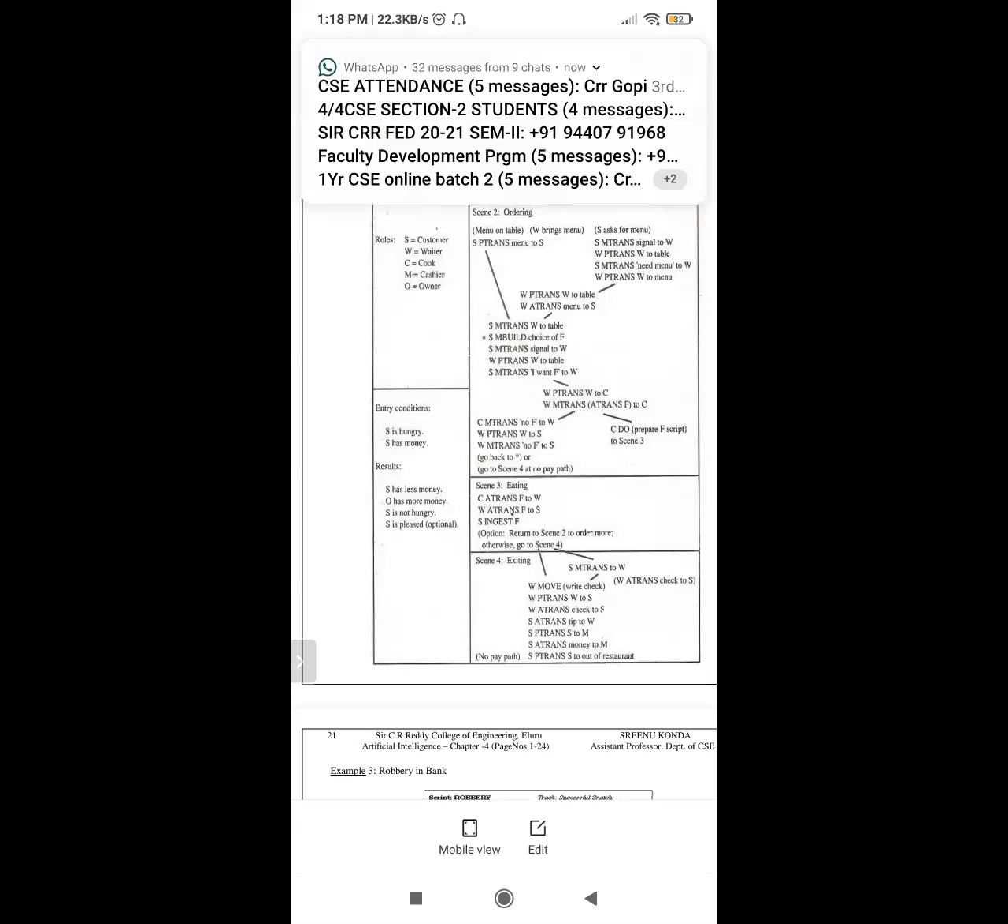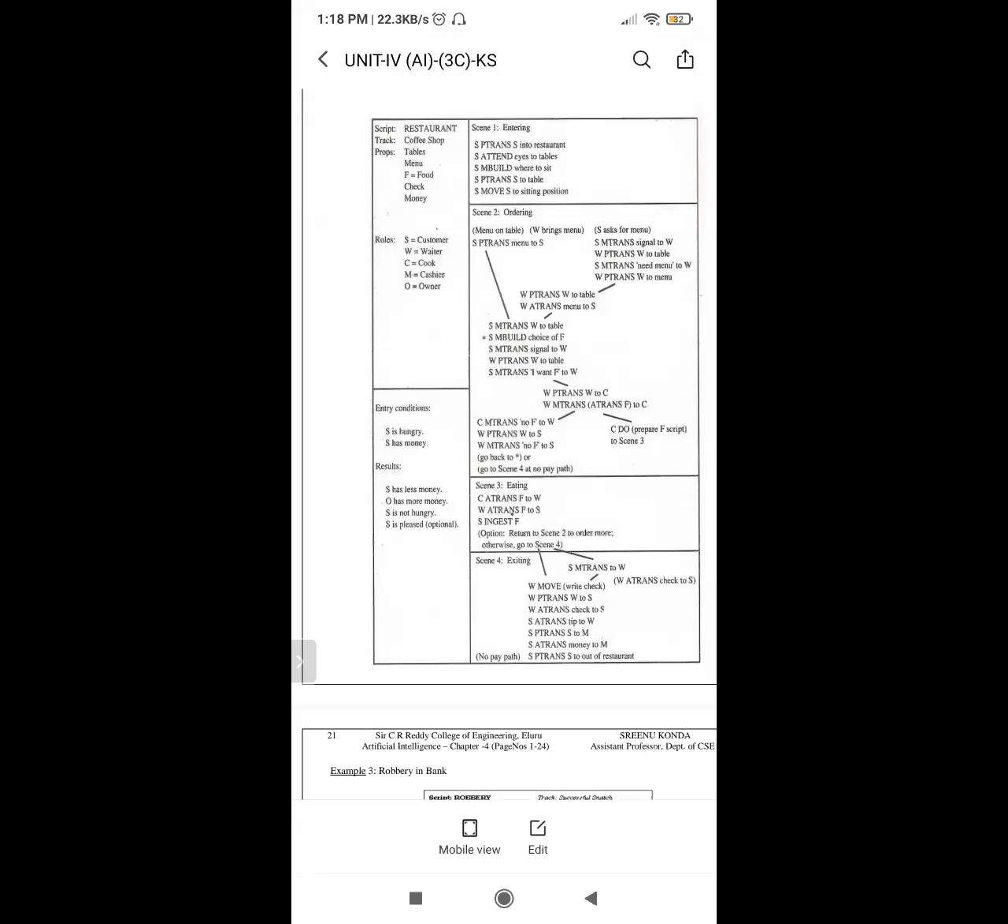In order to enter into the restaurant, first he has to go to the restaurant. So S P trans S into restaurant. S is nothing but the customer. The customer will move from the present position to the restaurant. So he goes to the restaurant. Next, S attend eyes to tables. First he will search for the tables which are vacant.